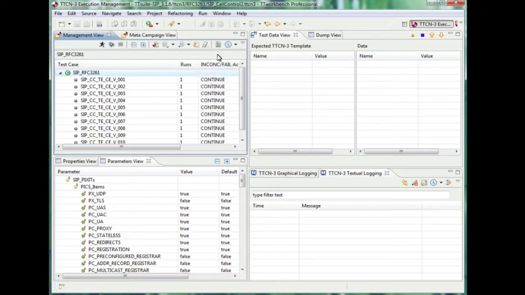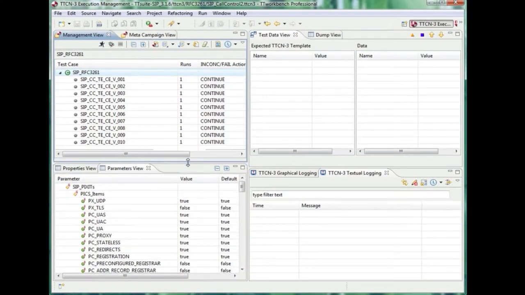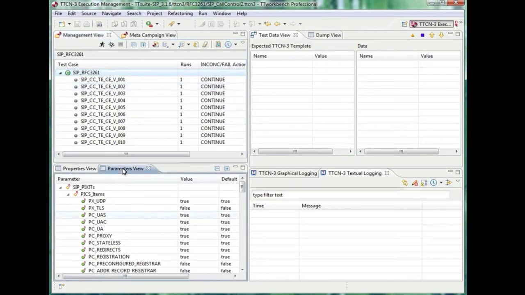Test cases are now available in the execution management. There is a selection of 10 test cases from the terminating endpoint group, where the test system starts to establish calls, and the SUT, System Under Test, answers. When you click on the root directory, you see all available parameters in the Parameters view below. They can be changed individually.